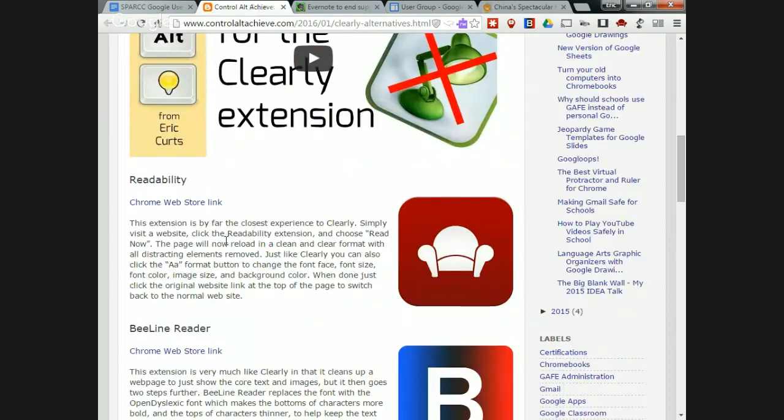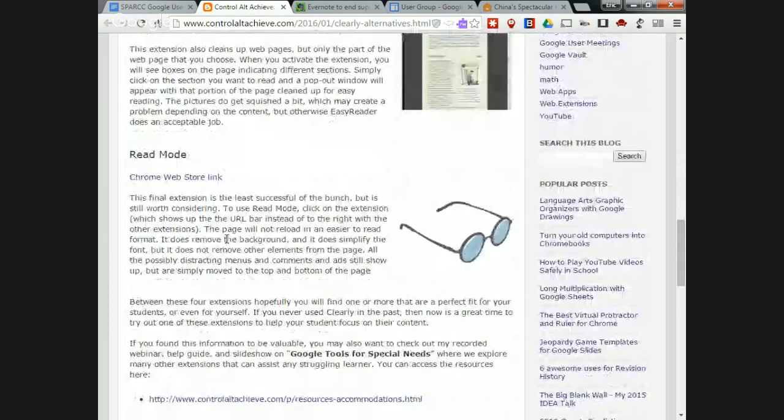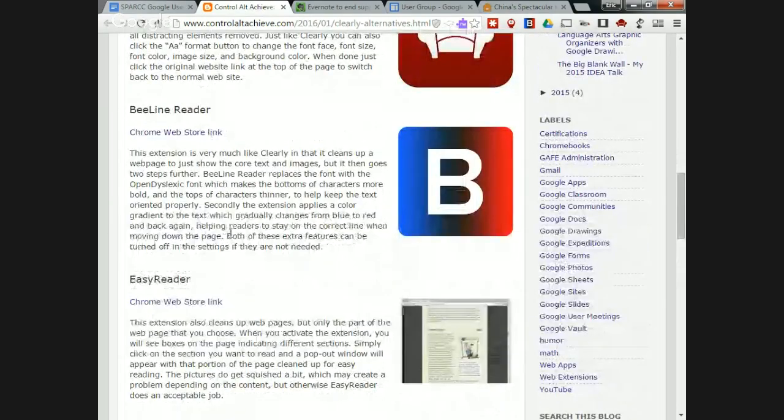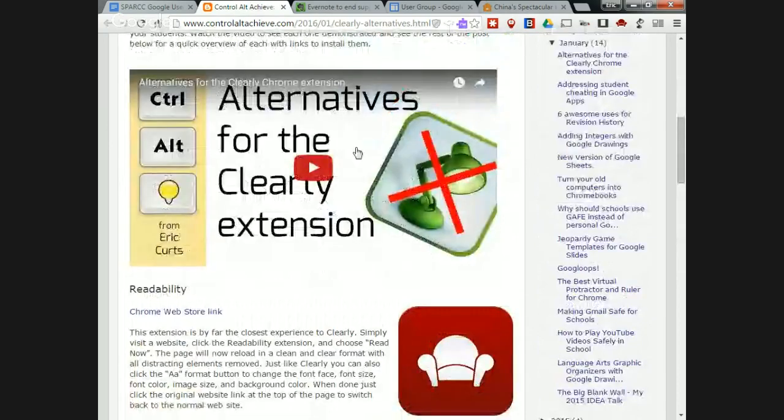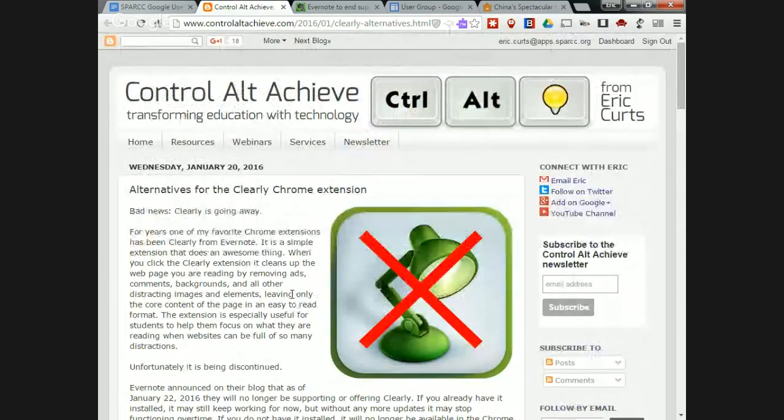If you still want to have something that does that, then there's others like Beeline and Easy Reader and Read Mode that have some additional tweaks and things to it. And there's a little video here that takes you through all of those to explain how each of those work and the pros and cons of each.